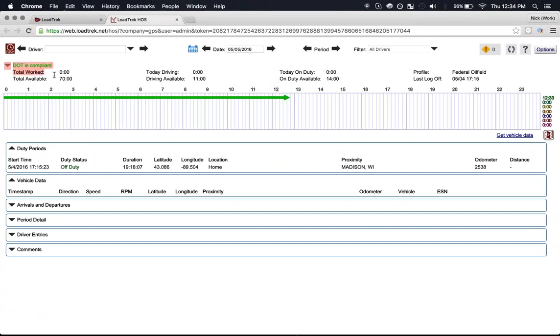But then you have all this information here. We have total worked, total available, total driving available. So it'll tell you all this information if you need to look at a driver's log. If he's got a good log, you'll be able to just tell how many hours he has left or just any information.